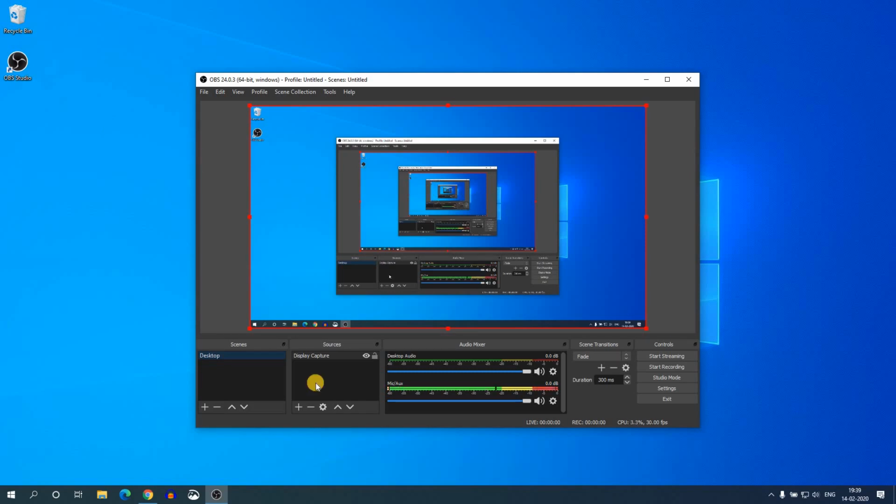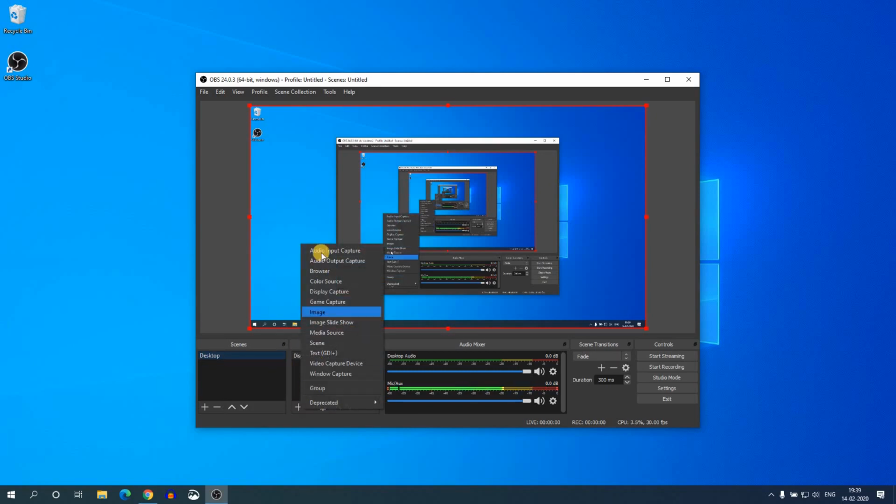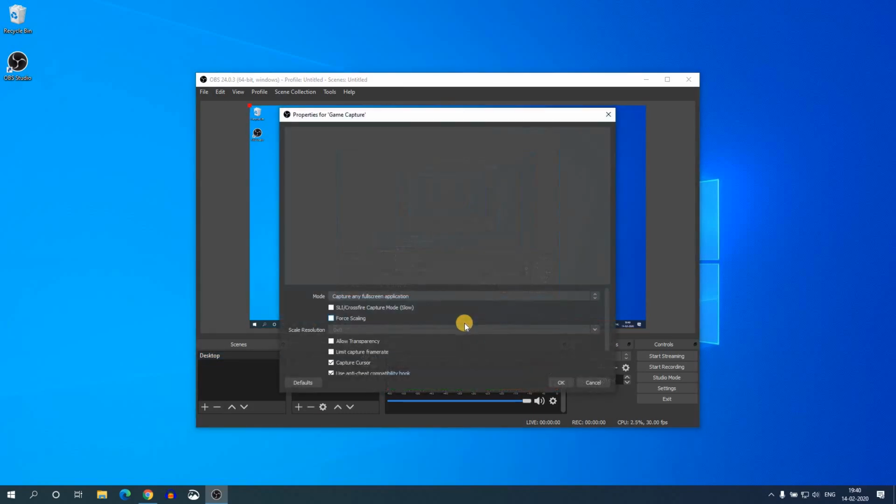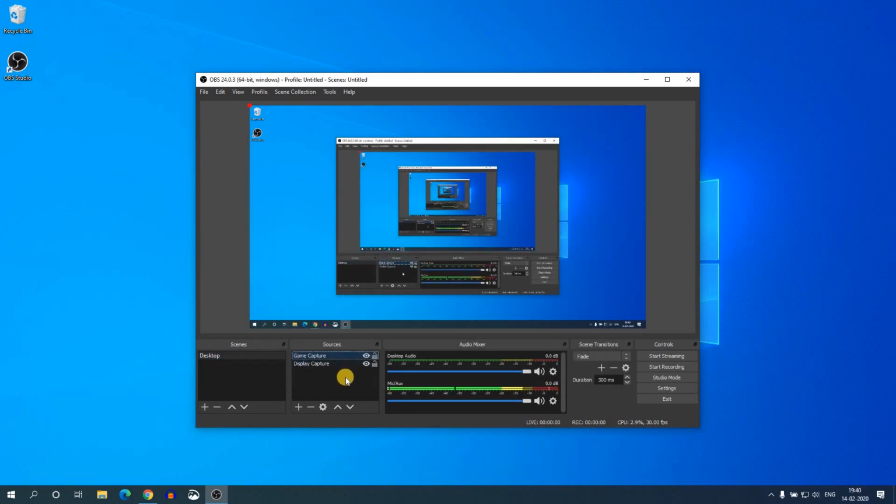Now if you want to add another source to this scene, then you can simply click on this plus icon, and from here just select your capture option and name your capture, then click on OK. Now if you want to delete some source, simply select that source and click on this minus option, and here simply click on yes.